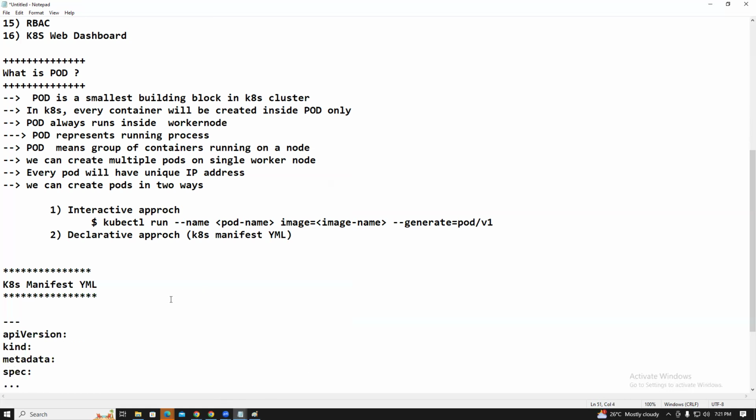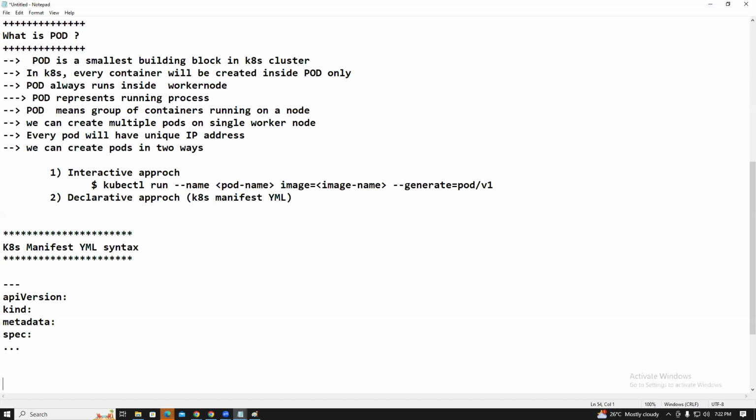So what is the syntax of the manifest file, guys? Everyone can speak out. The syntax is apiVersion, kind, metadata, spec. I will tell you each and everything: what is apiVersion, what is kind, what is metadata, what is spec. I don't want to run the Docker.